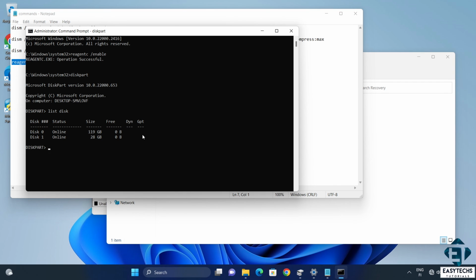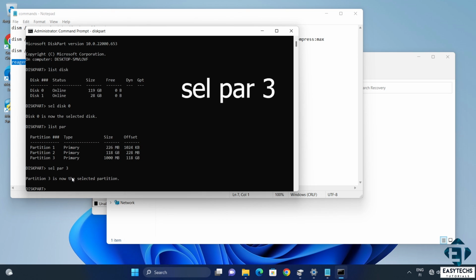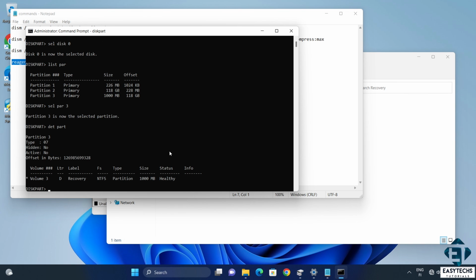Here, irrespective of your disk format, type sel disk 0 and hit enter. Type list par and hit enter. Now this shows all the partitions on your disk. Here we can see that the recovery partition I created earlier is partition 3. So I will type sel par 3 to select the third partition. Next, type det part and hit enter.